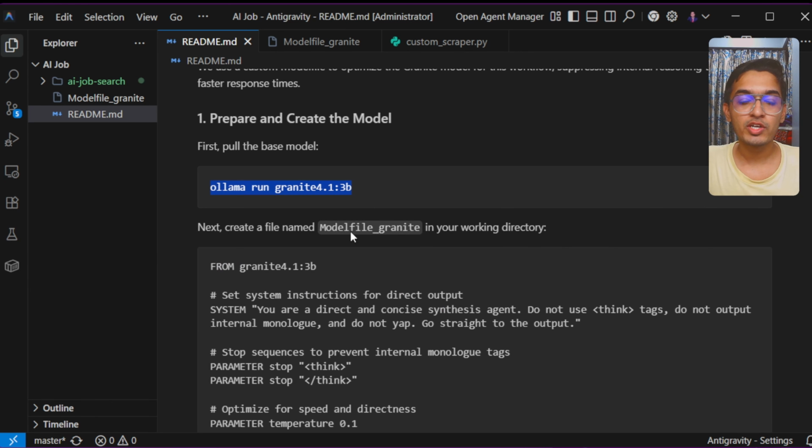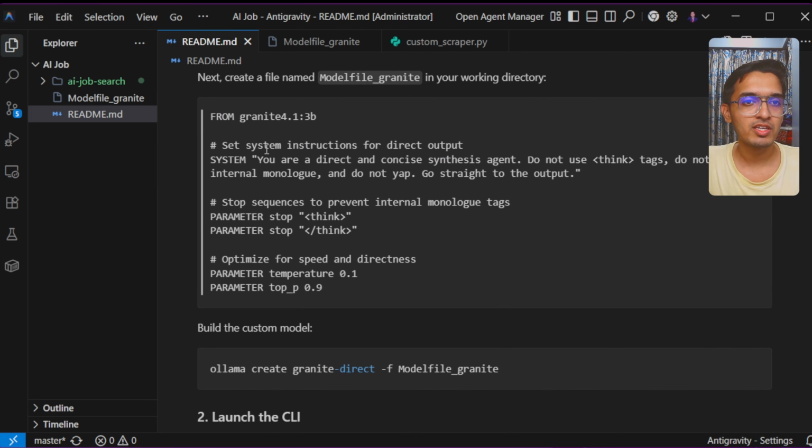Now to get even faster responses, I'm going to be making a system instruction where I'm going to ask it that you are a direct and concise synthesis agent. Do not use the think tags, do not output internal monologue, and do not go straight to the output. So by disabling the thinking tags, you shorten the thinking process of that model. So you get faster responses, but you can disable it if you want more accurate response, but it will take more time. So for this quick demo, I'm going to be using this kind of system prompt.